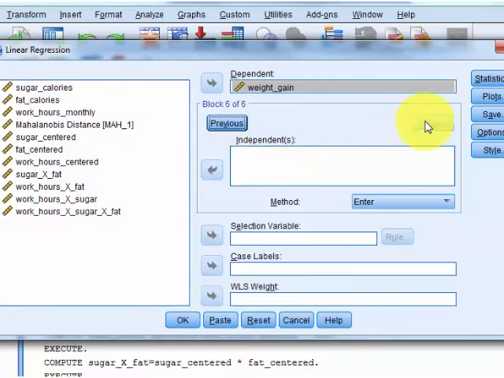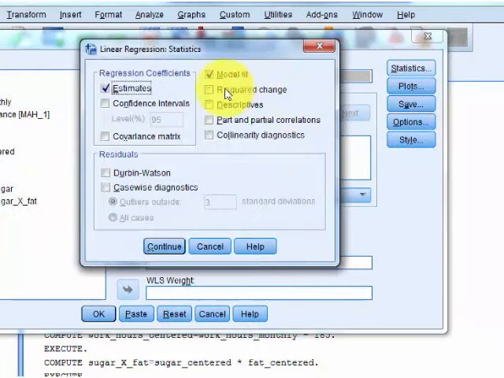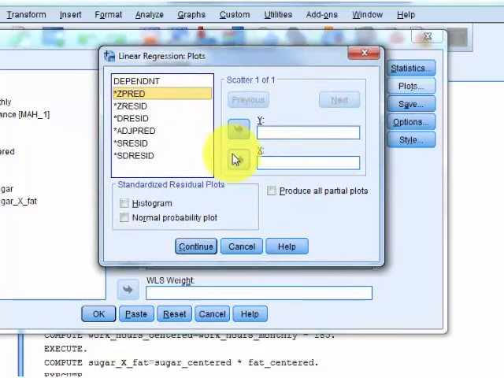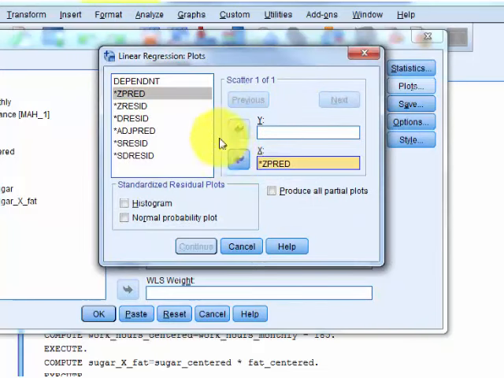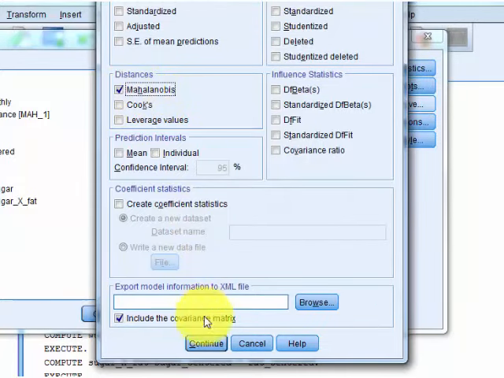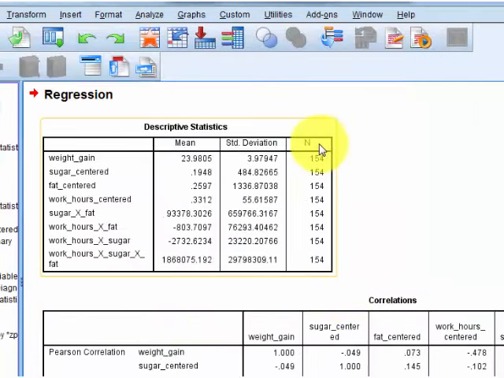That's the last one. And like always, we want everybody up here. We want our plots, the Z pred on the bottom and the Z resid on the top. Click, and we want the Mahalanobis. Again, I just do this by reflex. And we click OK. And I believe we're ready to take a look at this thing. Okay, let me pull this up so you can see it.